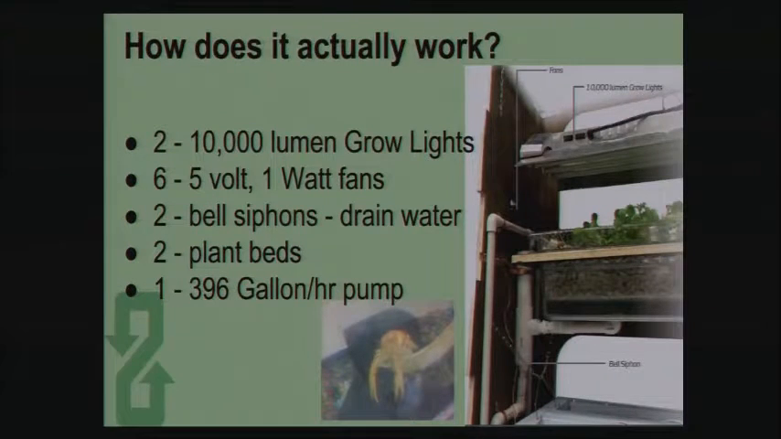So how does it work? Here are some of the components listed. We have grow lights, we have fans, we have bell siphons that drain the water, we have a pump that pumps the water up to the plants, and the plant beds where the plants actually grow.